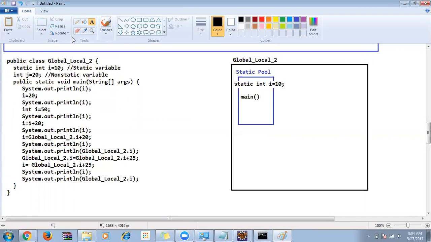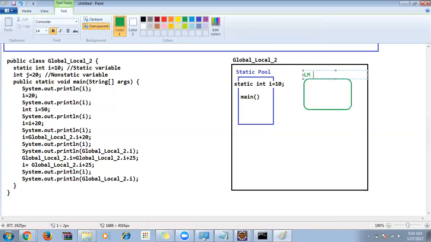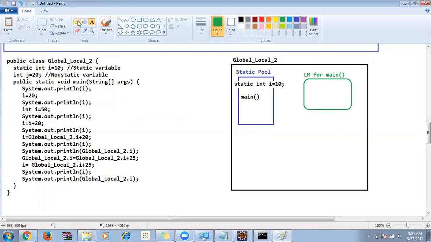Then next what will happen? Local memory will be created for the main function. Correct. Because the first function which will be executed is the main function. So when it's going to execute, a memory allocation will be done for it. Now what will happen? The main function starts to execute. Right. So what is the first step?